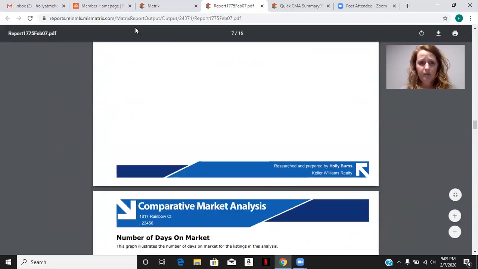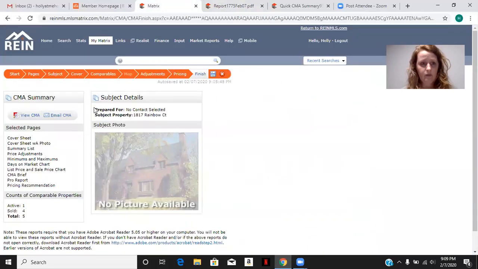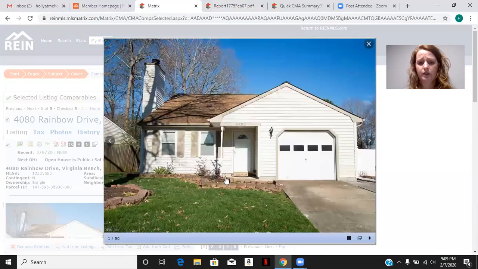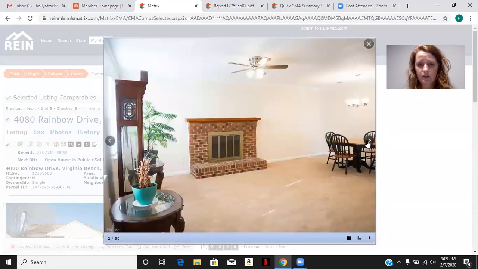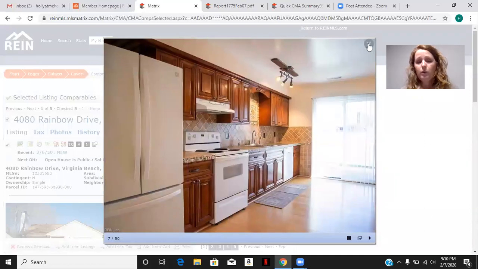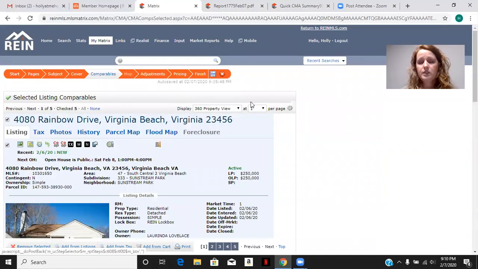All of these houses have pictures so that there's no reason why you can't scroll through and look at the pictures and see what kind of condition the homes are in. So you just click on the picture and do your due diligence. So for the most part, that is the extent of making a CMA.